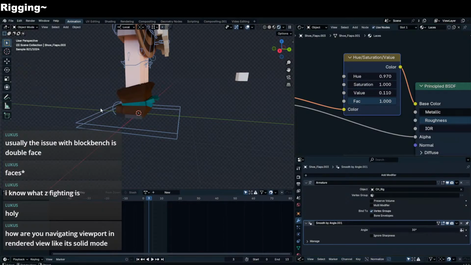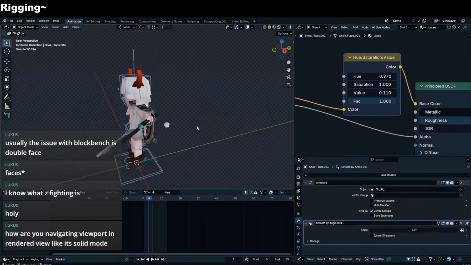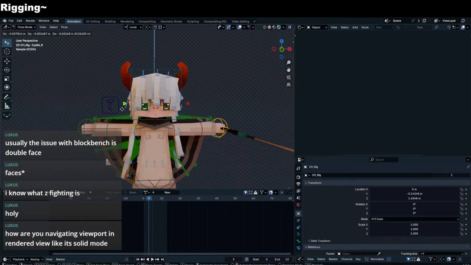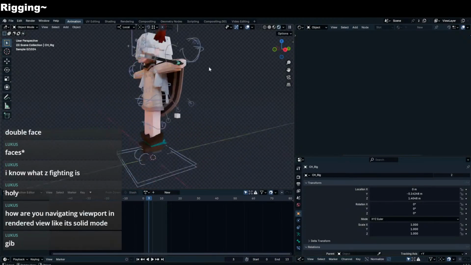Yeah. How are you navigating the viewport and it's solid? Because I have a 4070 Super. Tremble upon the power of my PC. Prismarine color indeed.